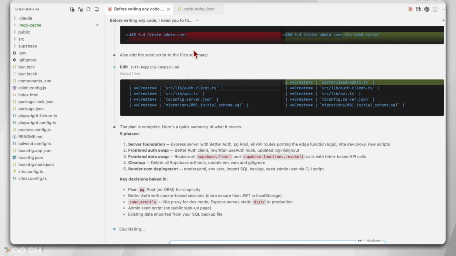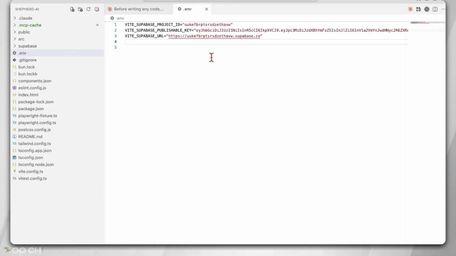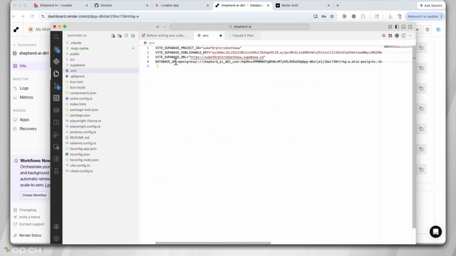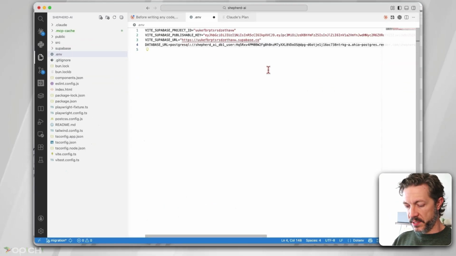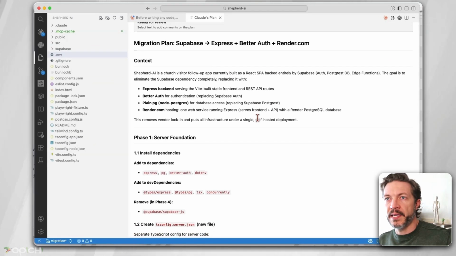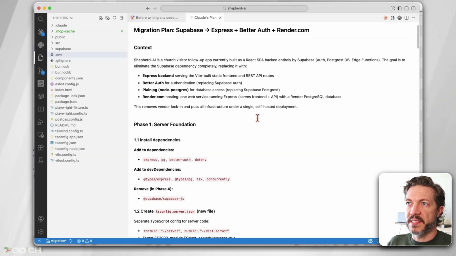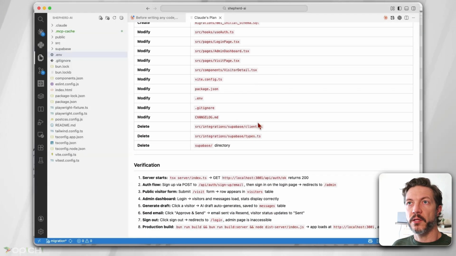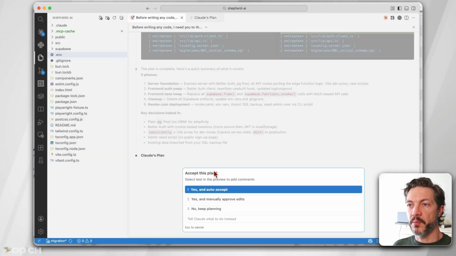And while this is running here, we're going to go back to our .env and put in database URL and paste in that URL and save it. Now that that's in place, we can see the plan here. So let's take a look and see if it makes sense. And the plan looks solid, at least a really good starting point.